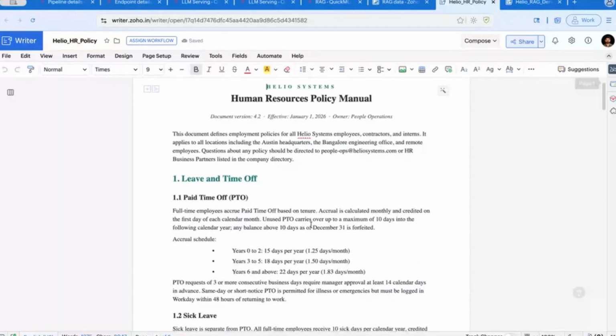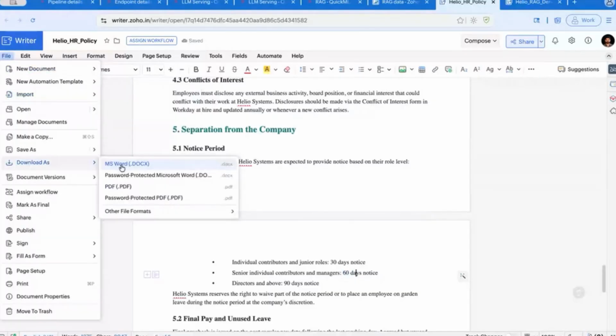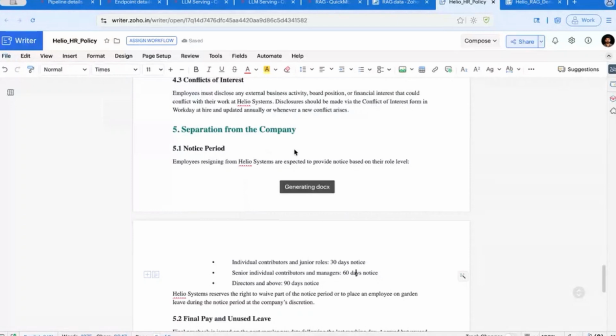Yes, in the HR policies document, if you go down here, the notice period for senior contributors is a 45 days notice period. So RAG is answering correctly as expected. Now let's change it to 60 days and save it, then upload the same document to the RAG session and see whether RAG responds with 60 days for the same question or not. So let's download the document.